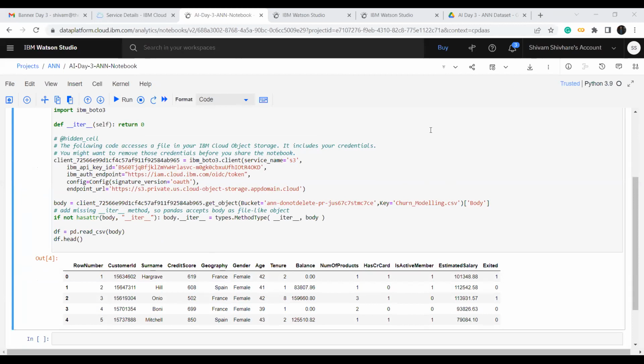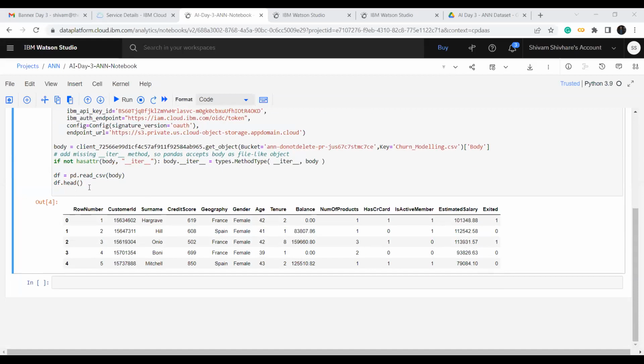Churn modeling is not defined, error. How many of you are getting an error? No error. Okay, that's fine. So I hope you all successfully loaded the data set and also checked the top 5 rows of data with the help of the dot head function.